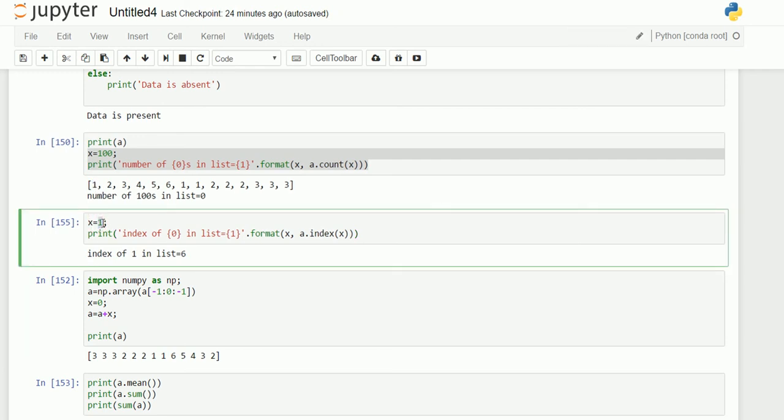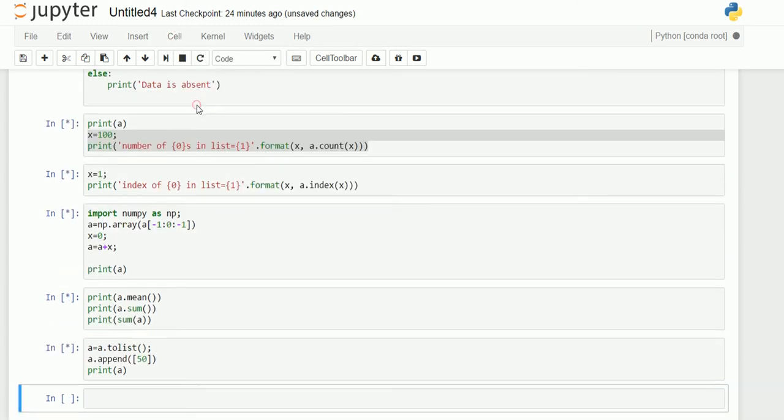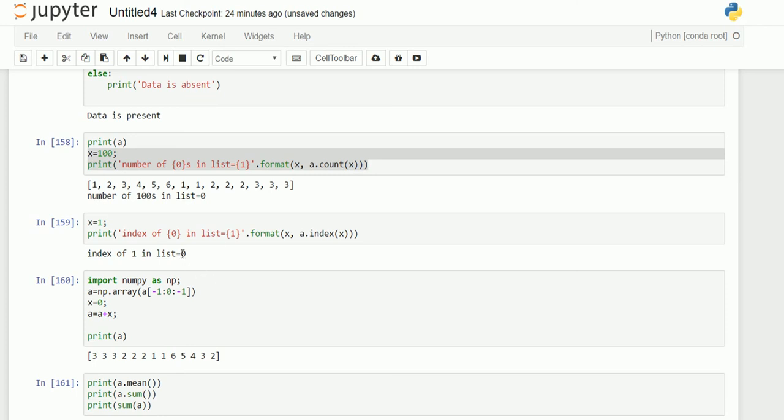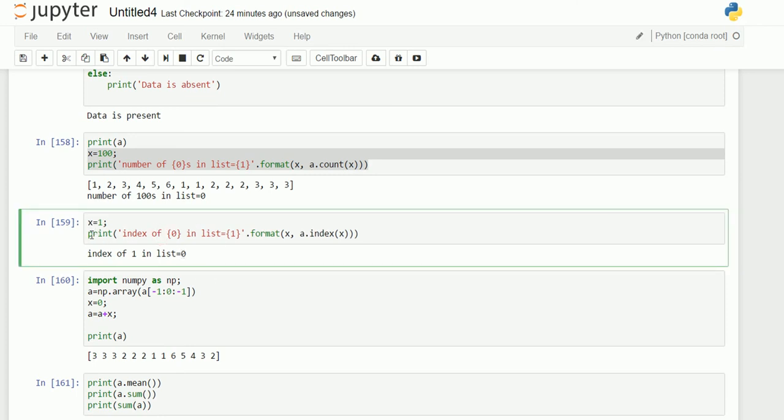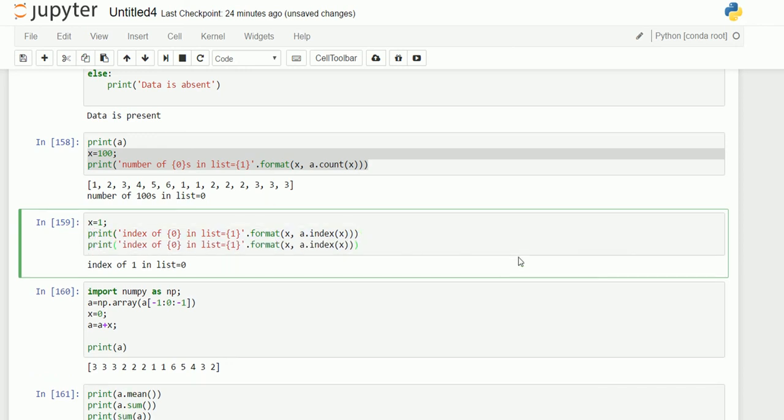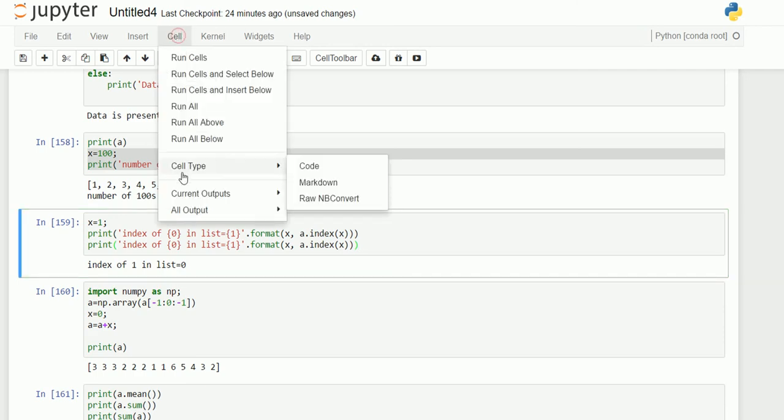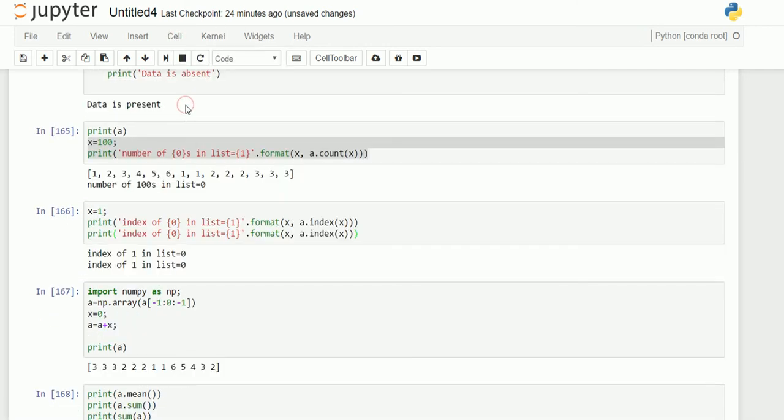X is equal to 3. Okay, let's say cell run all. Yeah, list is 0. So again, if you print once more, let's see, cell. Okay, so it's going to return the starting position of the value 1 in the list wherever it appears. So by using the index command, we can find out where exactly the element is located.